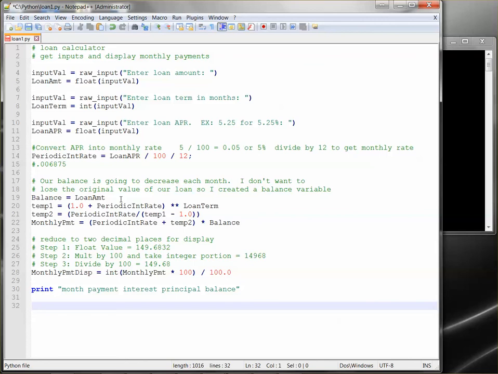later on in the program, if this was a larger application, we could want to refer back to that original loan amount. And if we used it in our balance calculations as a decrementing number, then we would not be able to get back to that original number again. So we just assign balance the value of loan amount.